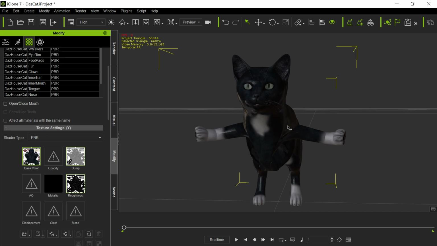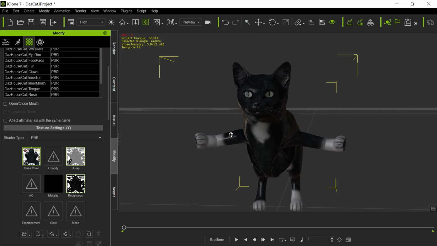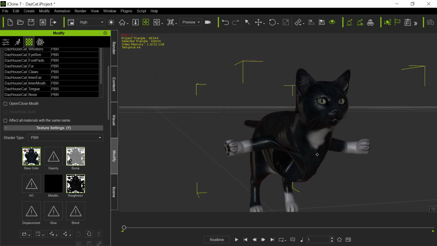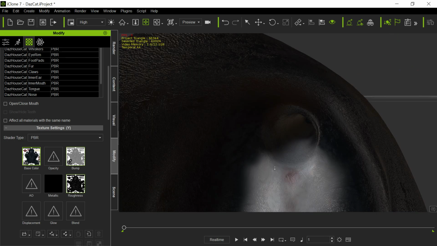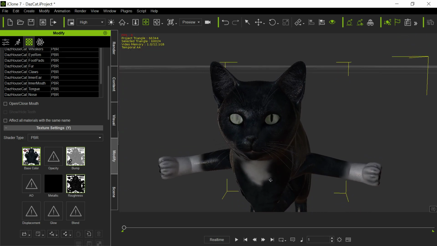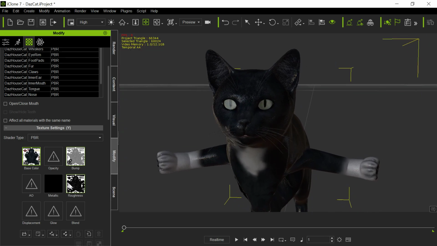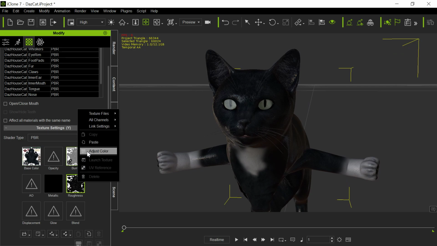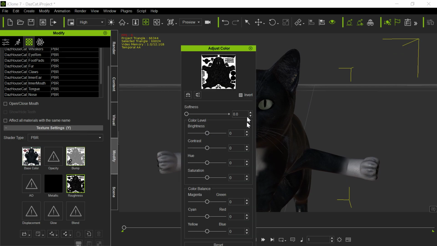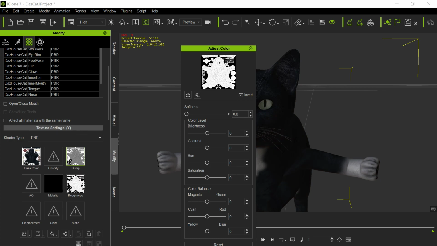Okay, I think you can see how shiny this is. It's shiny wrongly. He didn't just have a bath here. So we go to the roughness map, we go to adjust color, and we invert it. This is the magic incantation. You might say, how do you know all this, Mike? I just do. What can I say?